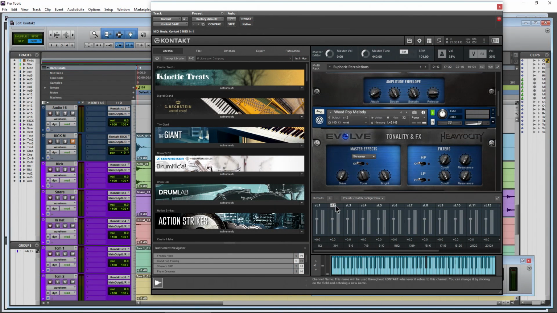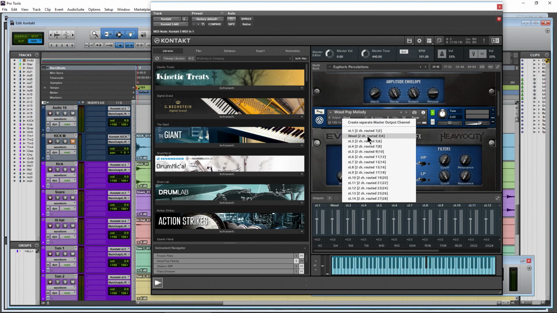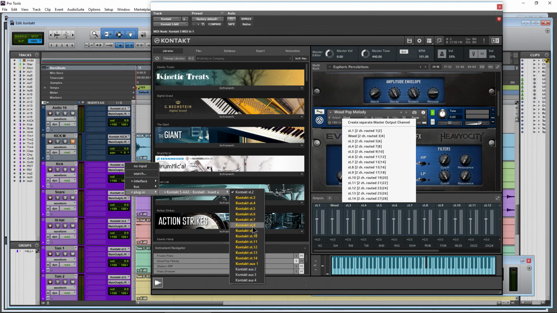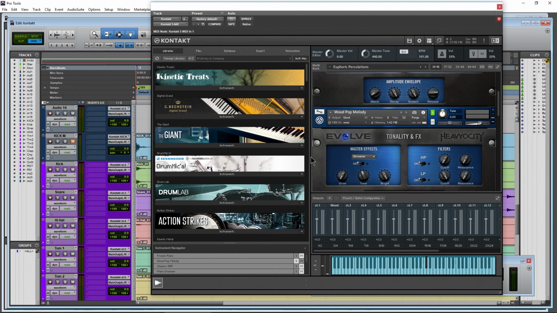But in here, by the way, if I wanted to name this wood, I can name that wood, and up here in Kontakt, it will go ahead and change to wood. Okay, but over here in Pro Tools, it's not. So be aware of those differences. It won't show up here in Pro Tools as wood until I close down Pro Tools and reopen it again.